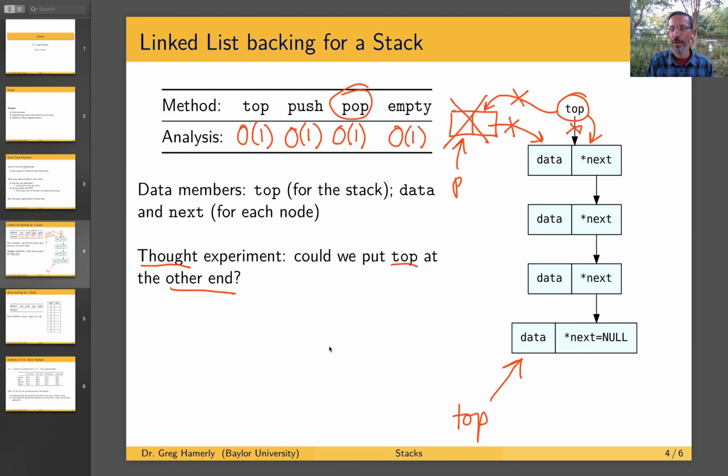Okay, so just make sure that when you're using a linked list for a stack, you're doing it in the right order.